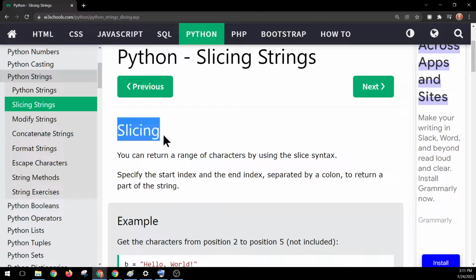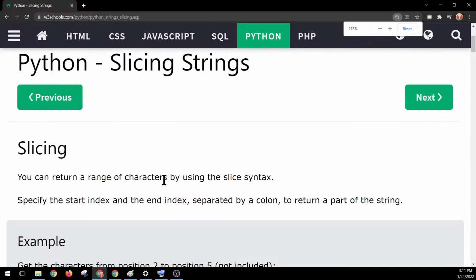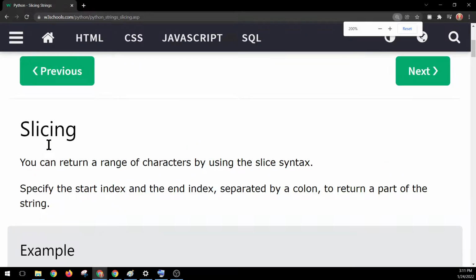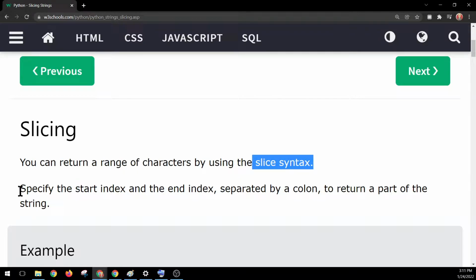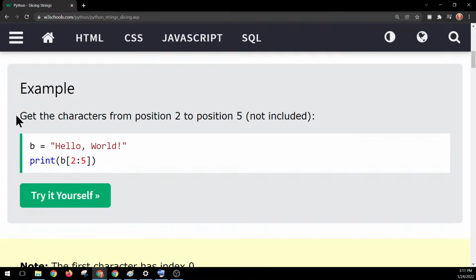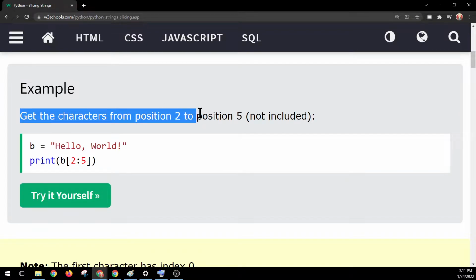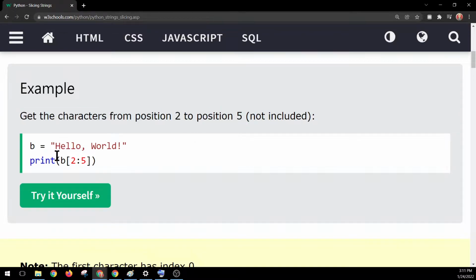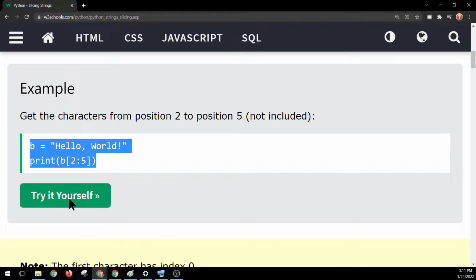So slicing, let's read what it says here. Slicing: you can return a range of characters by using the slice syntax. Specify the start index and the end index, separated by a colon, to return a part of the string. So in this example, they are showing us how to get the characters from position 2 to position 5. It says not included; we'll see what that means in a sec. So let's give it a try.